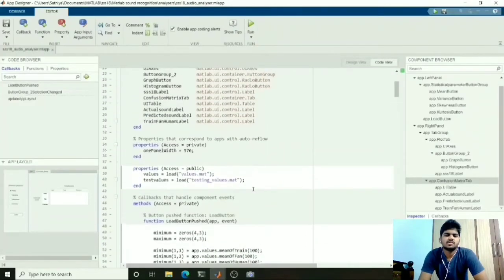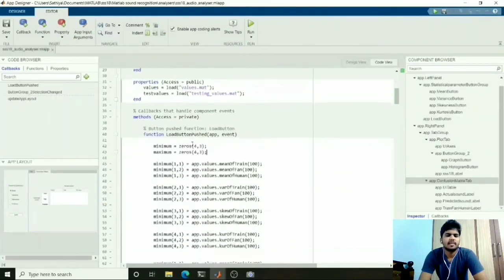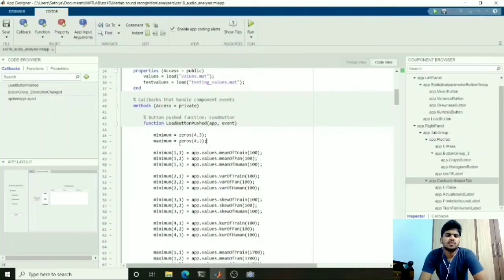We will load this by using the load function, and we will store it in two properties named values and test values. Properties are similar to variables, but they are used in classes. And we create minimum and maximum matrices, where the four rows represent the different statistical parameters, and the columns represent the different audio sounds. I took threshold values. The reason I took threshold values is to avoid overlapping.